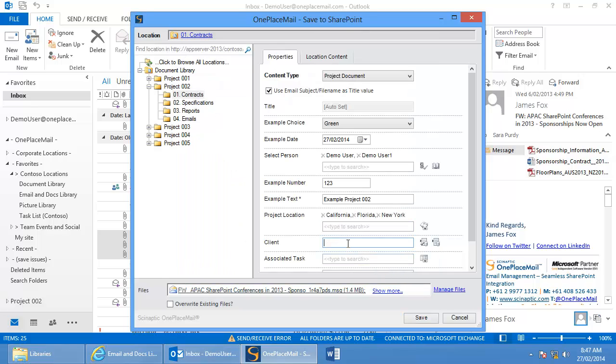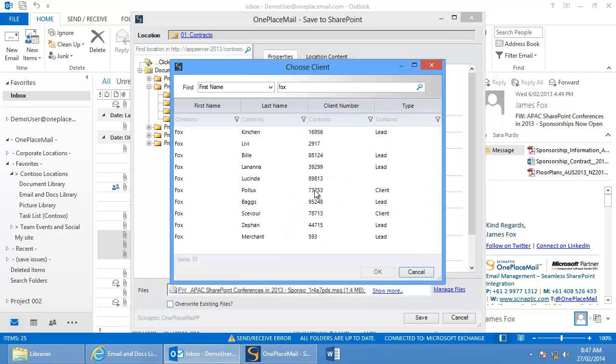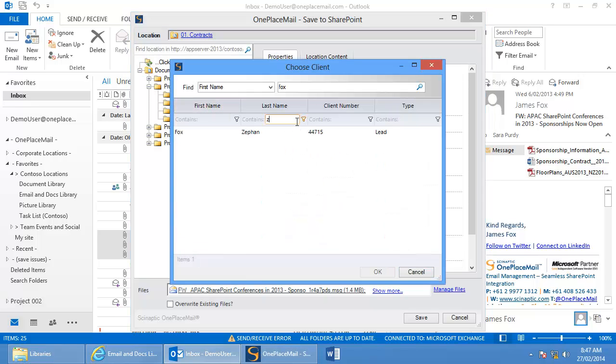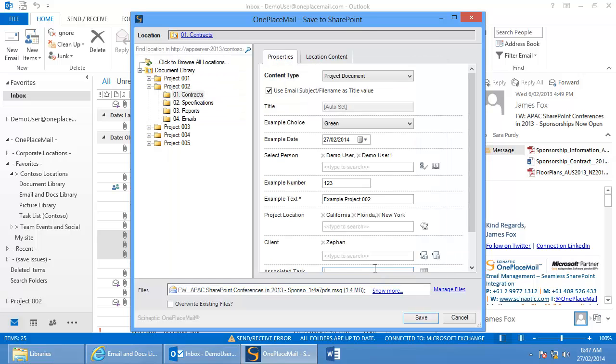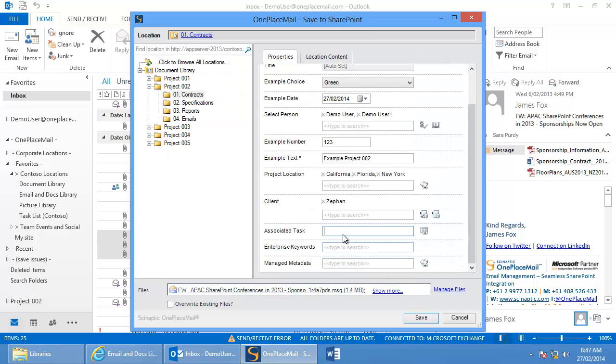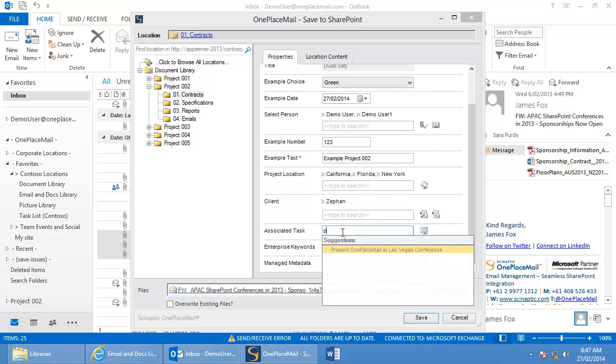External data columns are also supported using Business Connectivity Services. In this case, we are selecting items from a SQL database with over 100,000 records. Full support is provided for lookup columns to SharePoint lists such as task lists, issue lists, and custom lists.